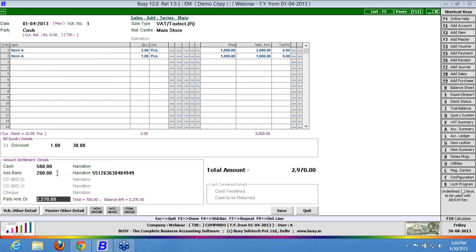Like this. The remaining balance will be debited to the party account. So this is our settlement. This is the meaning of settlement: how you are going to settle your bill. It clearly means you sold something, you want the customer to pay.